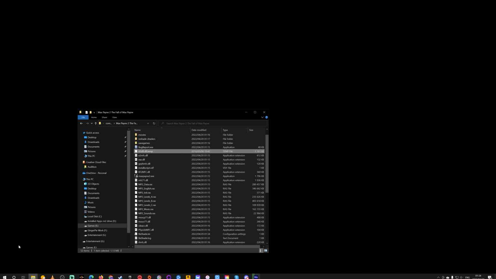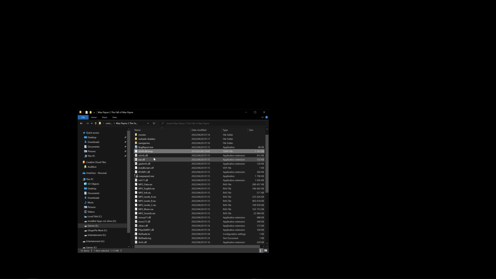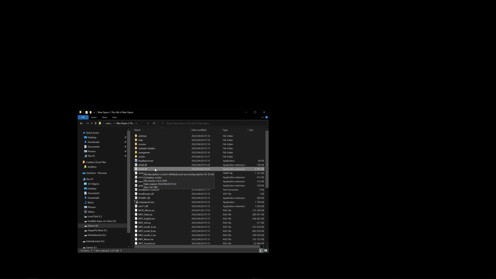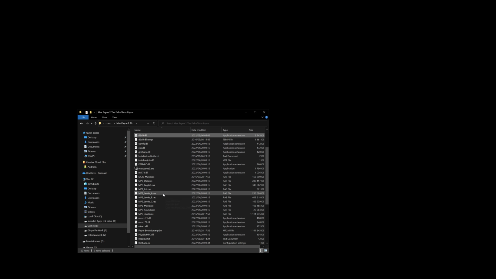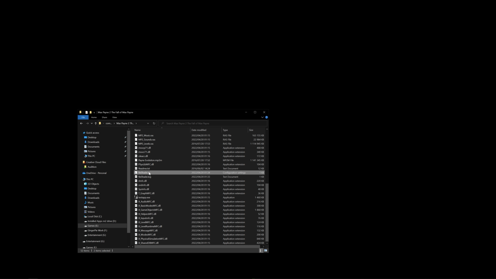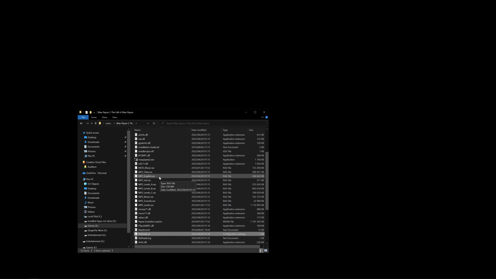Once everything is done, let's head back into the root folder of Max Payne 2 and let us select all the ReShade files that have just been installed in the root folder. These files are the new d3d9.dll file, as well as the folder reshade-shaders, as well as the reshade.ini file, and move the three selected files into the scripts folder.